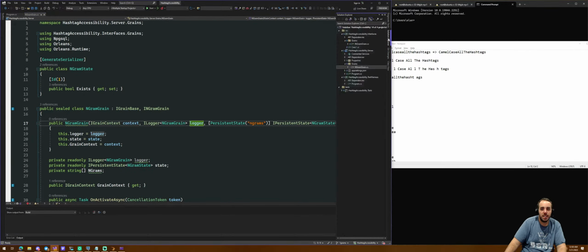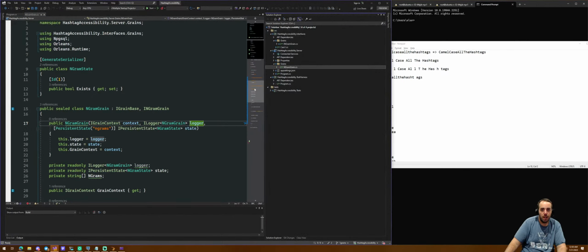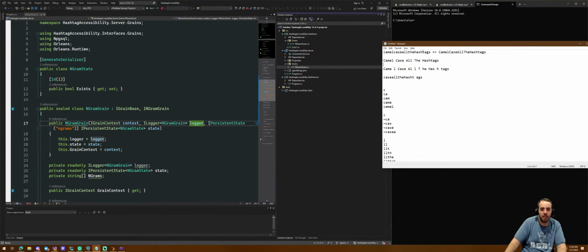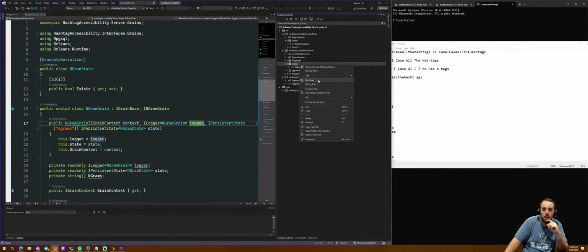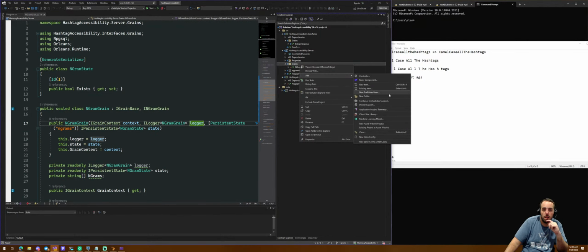So now we've got to take it a step further where I don't want to do all this locally. I want to do this all within the cluster where I'm just submitting that camel case all the hashtags kind of a thing. I just want to submit this string and get back a list of ranked solutions. That's kind of the end game here. So what we're going to do is make another grain.